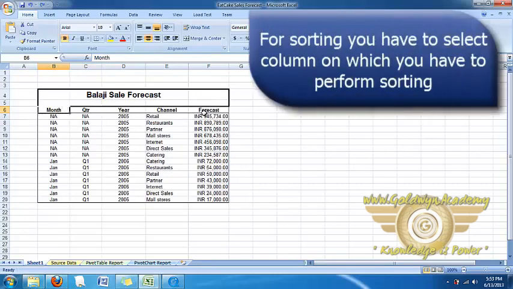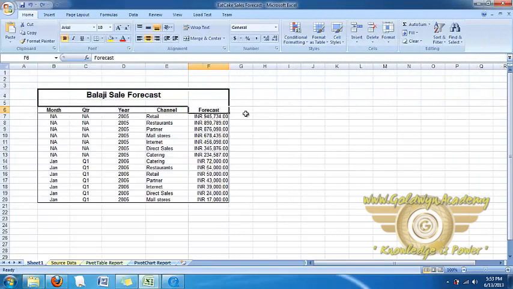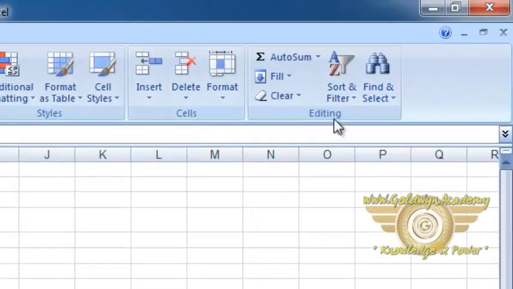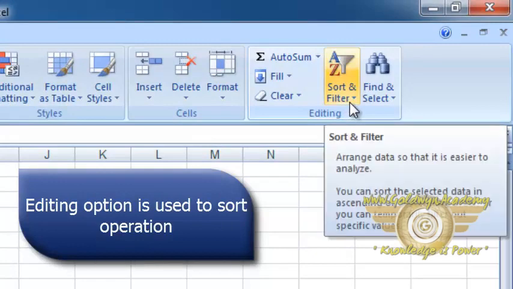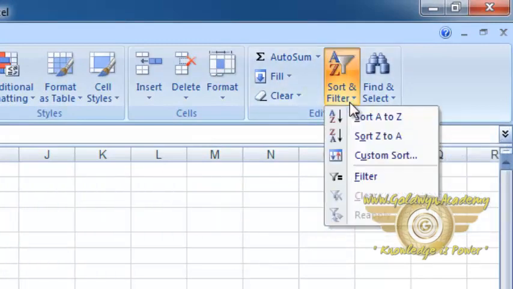So let's sort first forecast, which is the numeric value. Now to sort the data of forecast you have to go to the Home ribbon and go to the Editing option, in which you will find Sort and Filter. So go to the Sort and Filter option, click on that, and you can see four options there: Sort A to Z, Sort Z to A, Custom Sort and Filter.